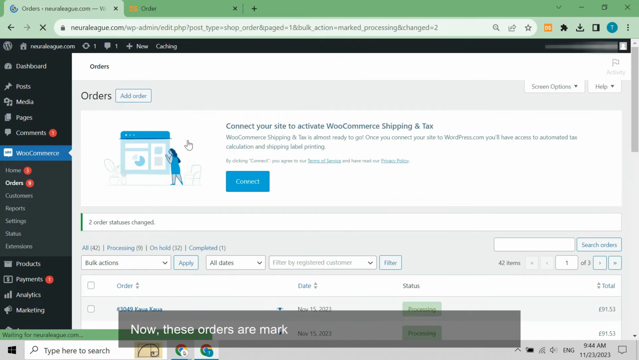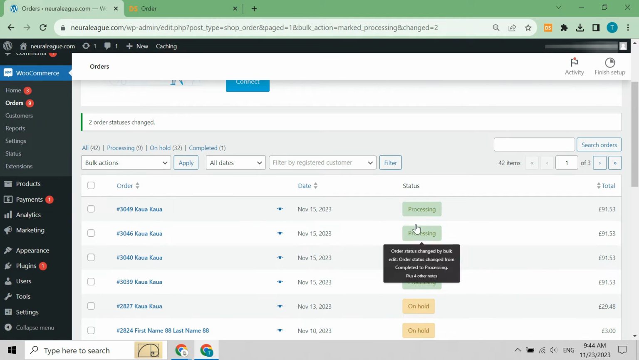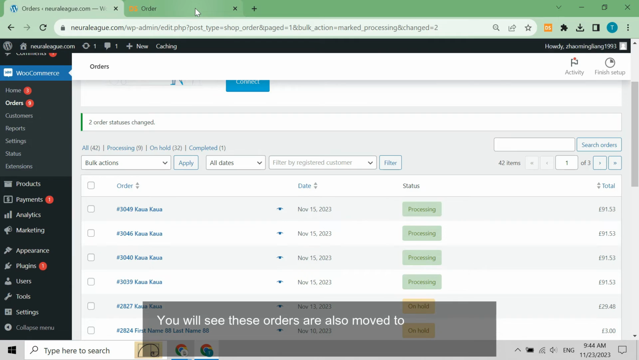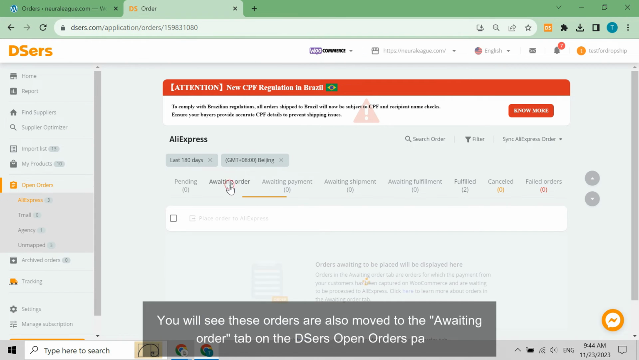Now, these orders are marked as processing on WooCommerce. You will see these orders are also moved to the Awaiting Order tab on the DSers Open Orders page.